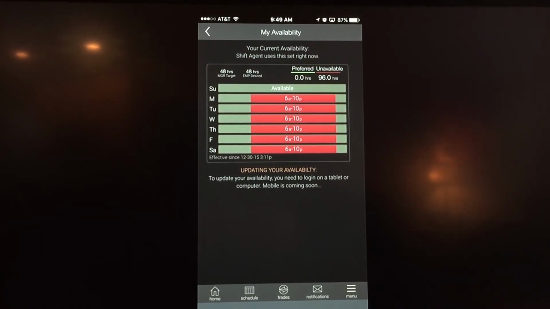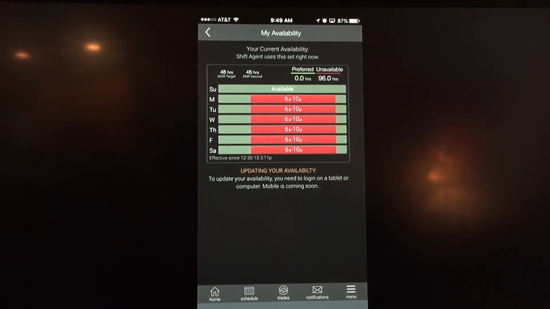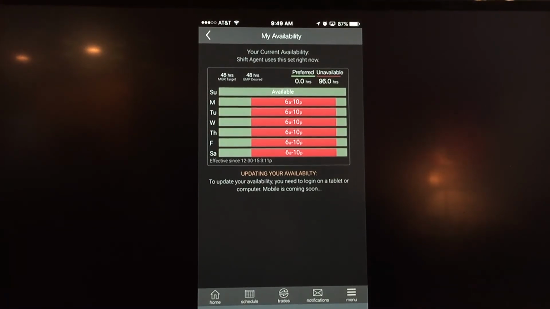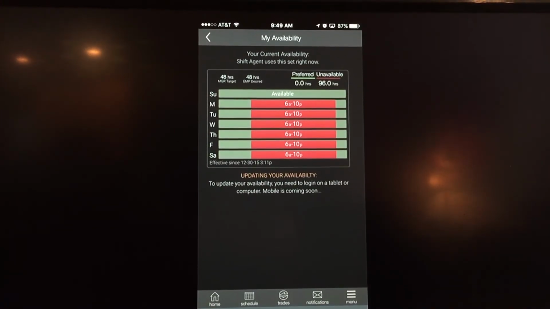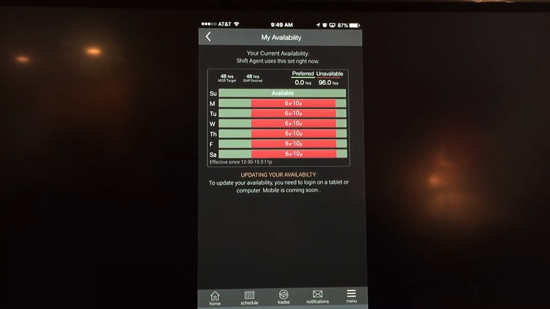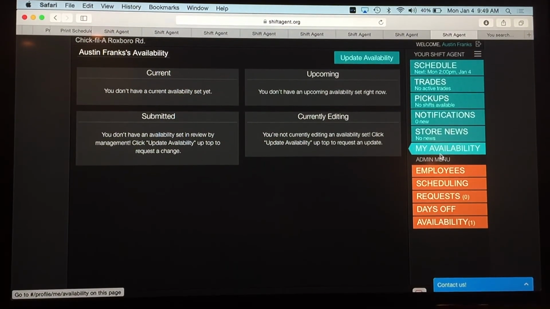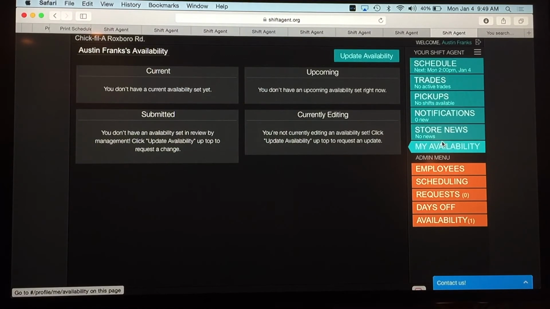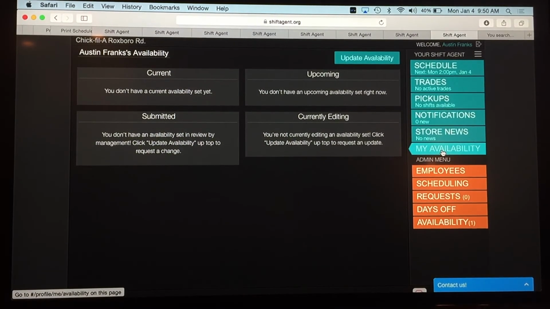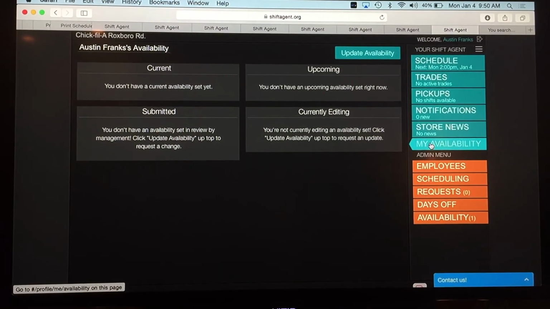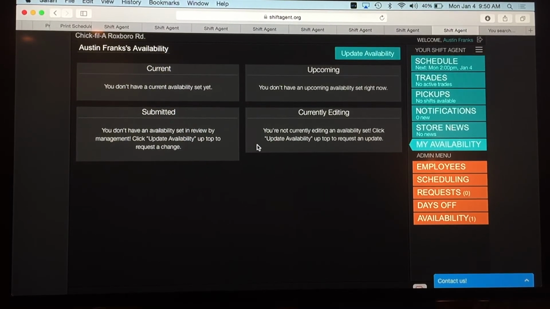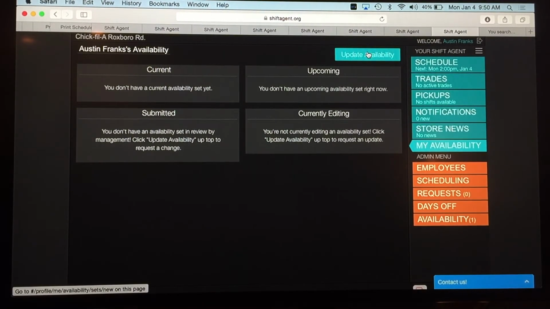And so some things are still getting ironed out, but we think that it's a strategic bet and we're going to benefit from it. So if you go in here, it'll show your availability, but if you need to update it, you need to use a computer to do that. And so if you switch over to a computer, you're going to see that right here in the teal boxes, don't worry about the orange because that's just for admin users. If you click My Availability, it's going to bring this up here.